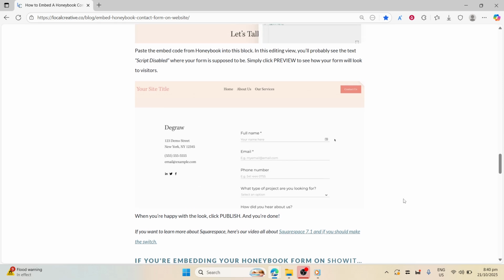Your contact form is now fully integrated with your Squarespace website. This setup not only makes it easier for clients to reach you, but also enhances your ability to manage inquiries effortlessly.